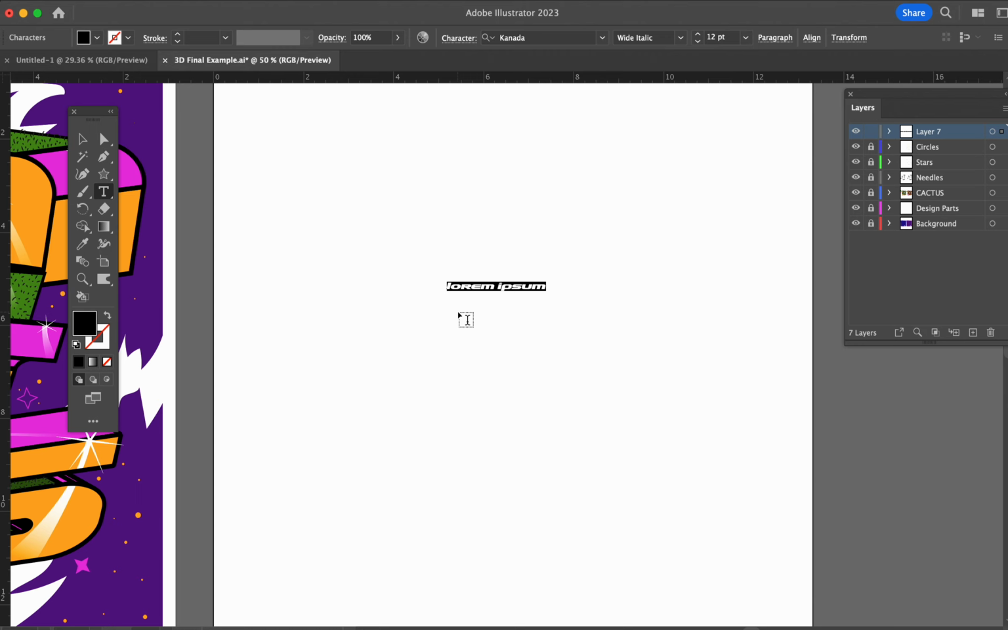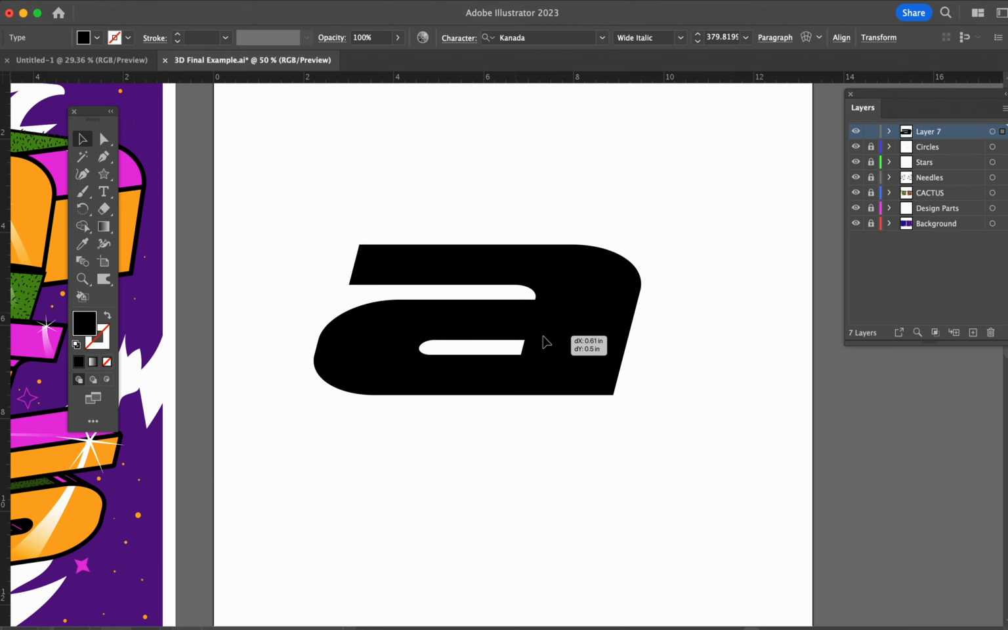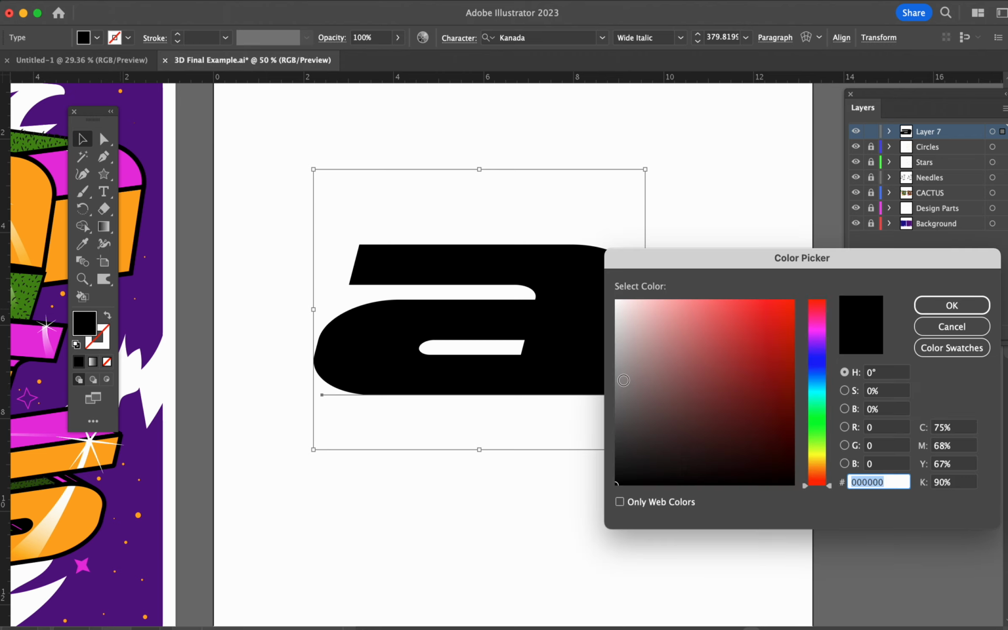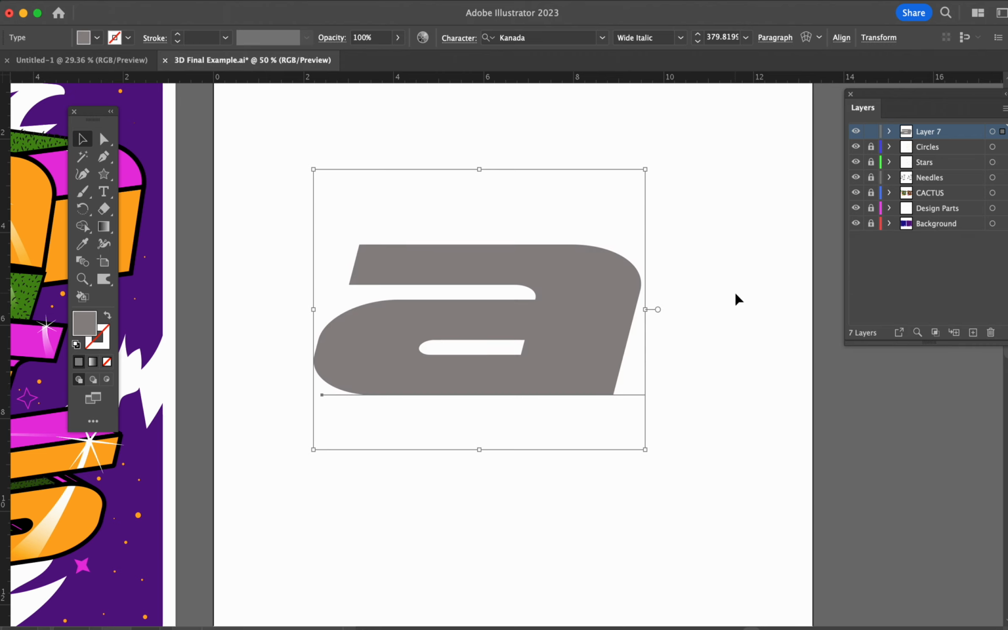Get our type tool, type out my letter A here, make it larger. I'm just going to hold my Shift Alt or Option button to make it larger. I'm going to give it a color other than black real quick, just a gray.